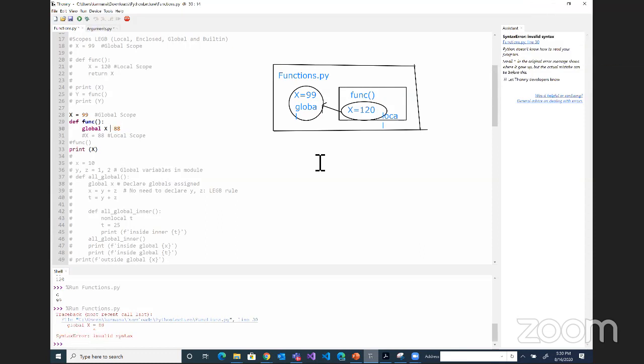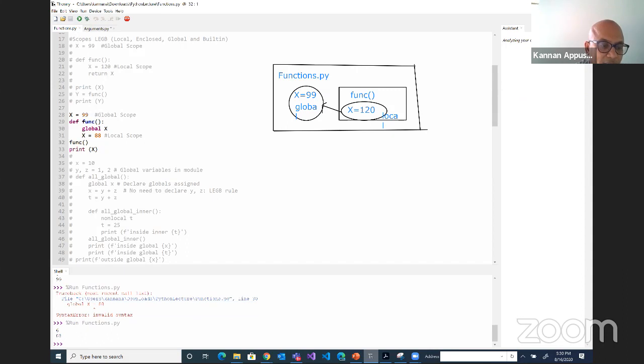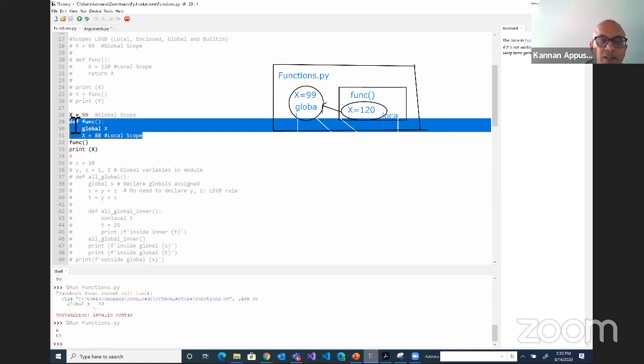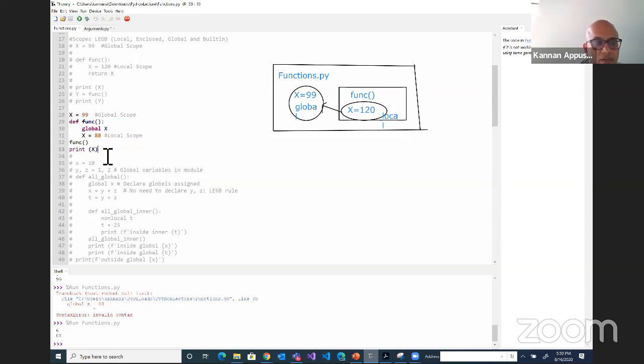So anyway, the reason why this is not showing 88 is because I haven't called the function. I need to call the function and then it becomes 88, because the value is changed within that function. So you need to invoke the function. In this case, the global value is changed because within the function, I'm saying that, hey, x is not a local variable, it's a global variable.